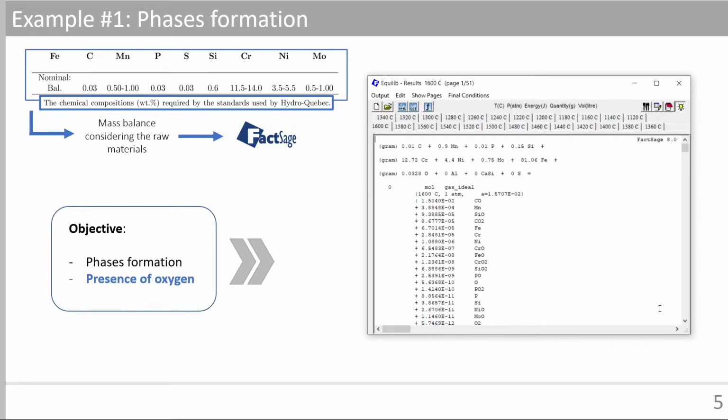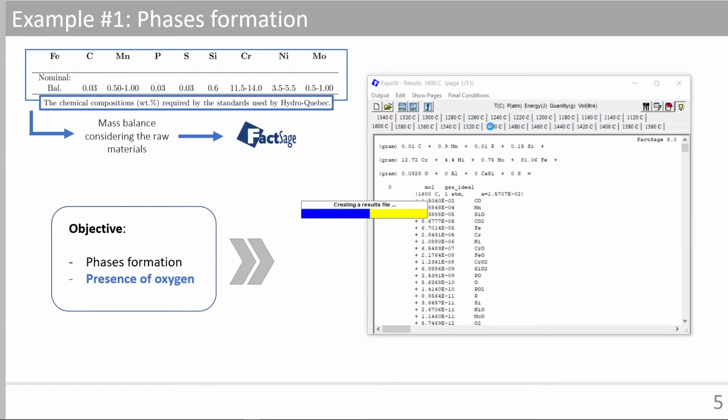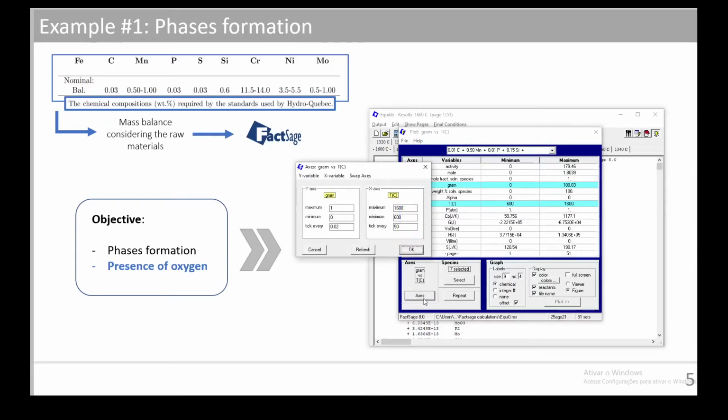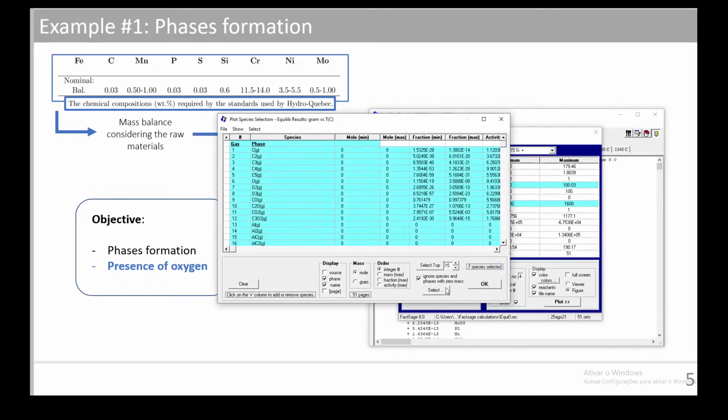So we're going to plot the same graph as before. So we go at the top in output, select plot, plot results. Okay, for the axis, we want to see the grams as function of temperature, and we are going to select all the solutions and compounds that are forming. So we need to check the compound first. They should be in green.